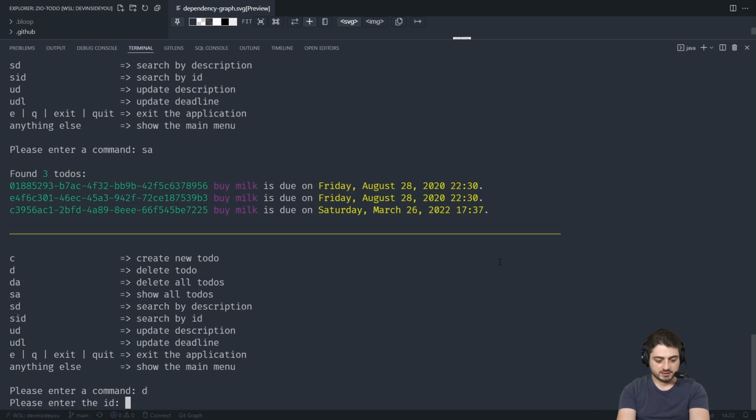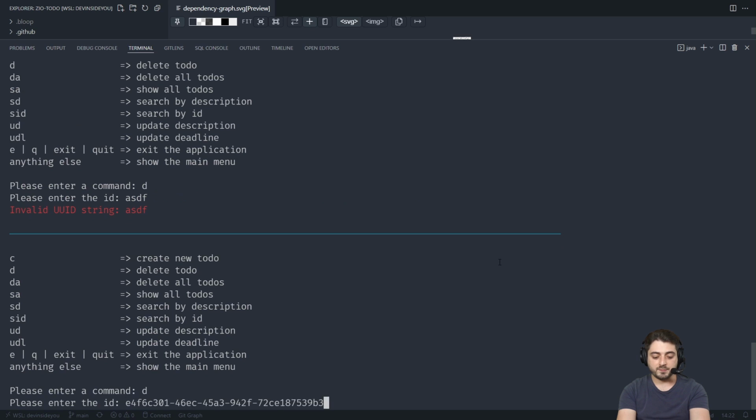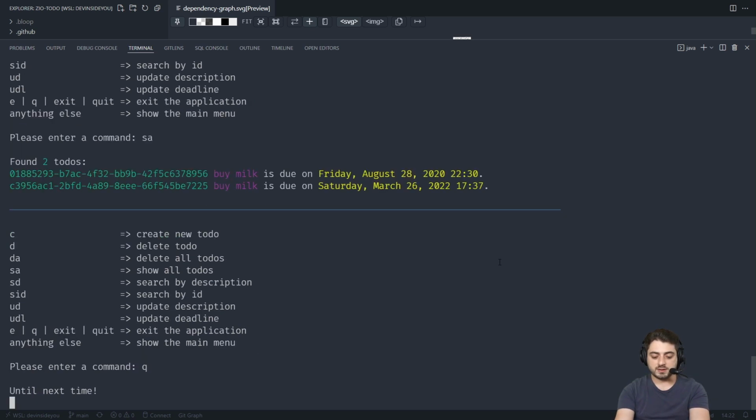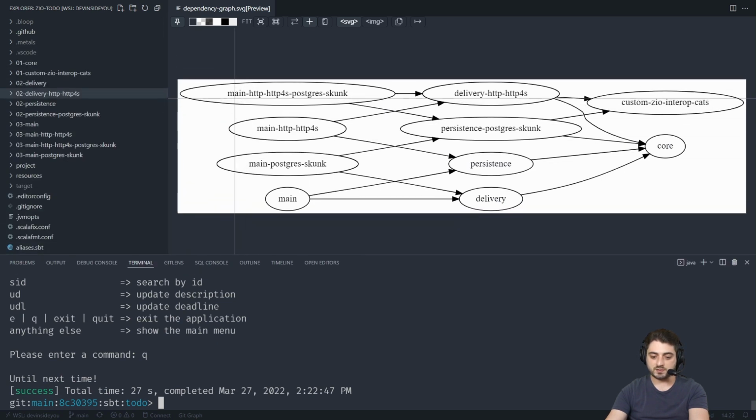So I'm going to do delete to-do. And if we enter the wrong ID, we have some error handling in there. Paste the ID and there we go. Now it's gone. Okay, cool. So I'm going to quit, and I'm also going to run a different one. So for example, we're going to run this one with HTTP and also with Postgres.